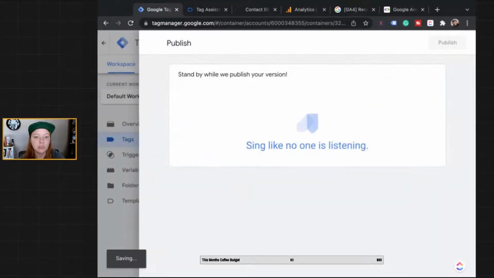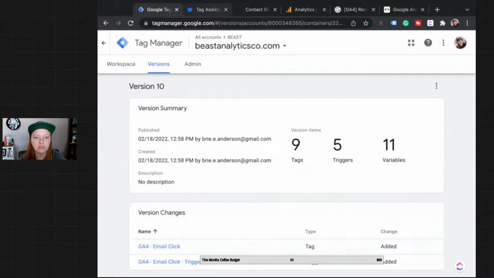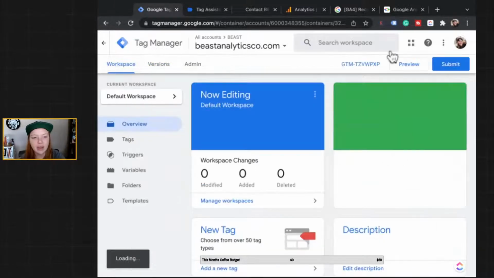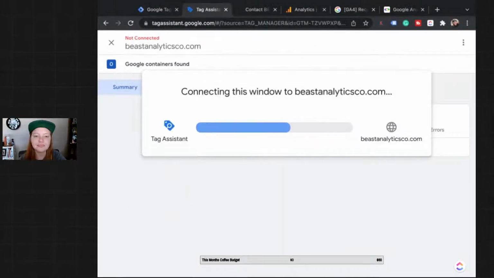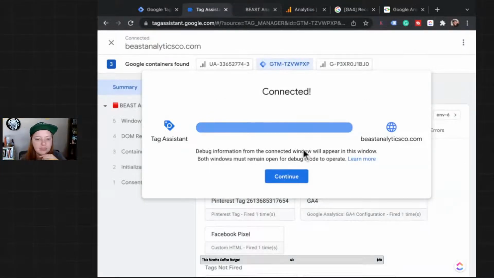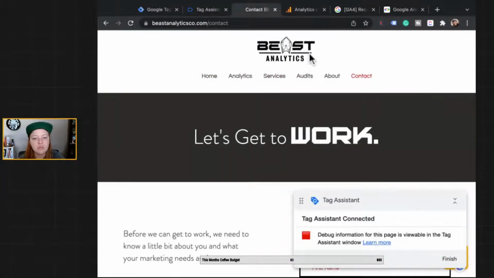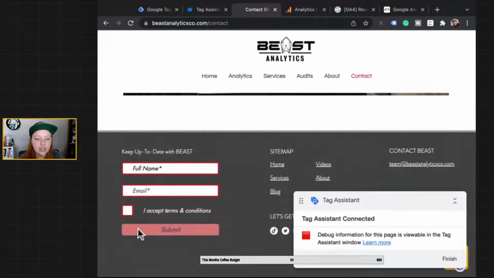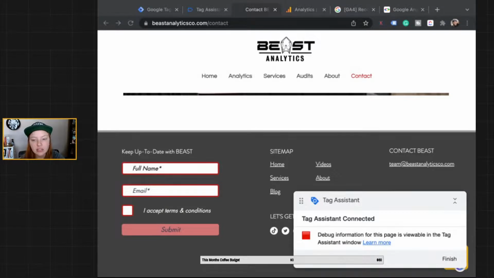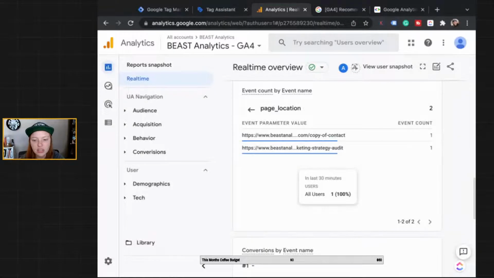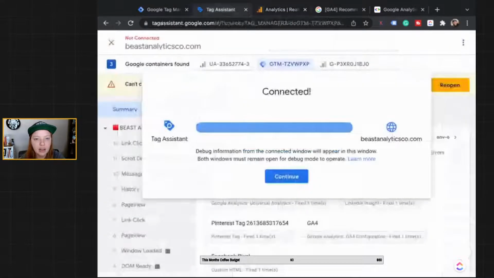You probably want to preview it first, but I'm not going to this time. Okay, so now we're going to go to preview, and it's going to open, reconnect to the website. Cool. So let's go to contact, and oh no, we decided we don't want to fill out the contact. Scroll all the way down. Now I'm going to click this, and select finish. And now if I go back to Tag Assistant, I'm going to say continue.